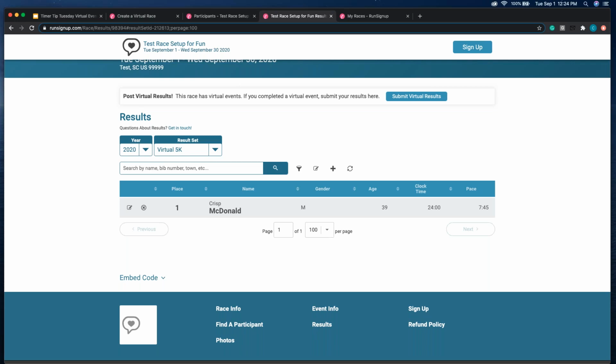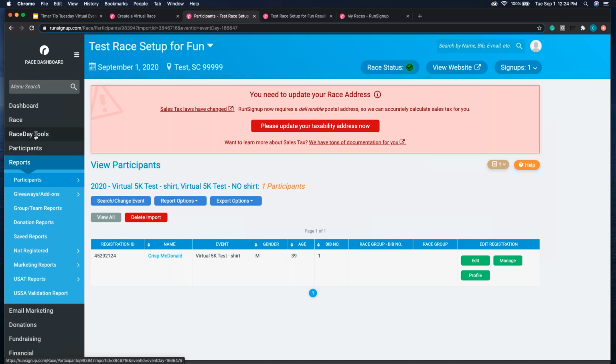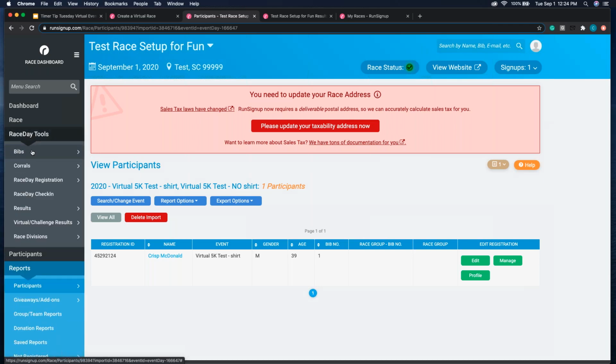We got one. Can you upload a bib design? Absolutely. If you want to upload a bib design, it's a great question. Under race day tools and under bibs, this is where we went to assign bibs and chips. You can see the customized digital bib directly underneath that.